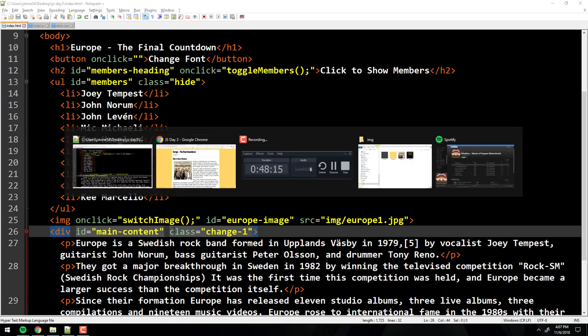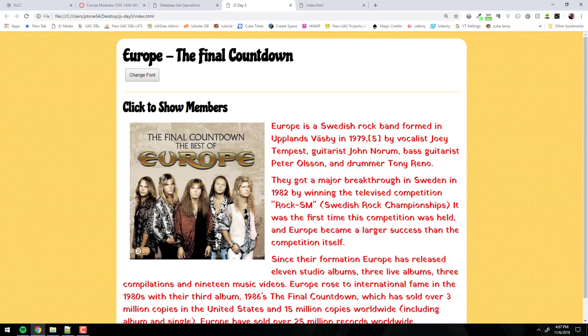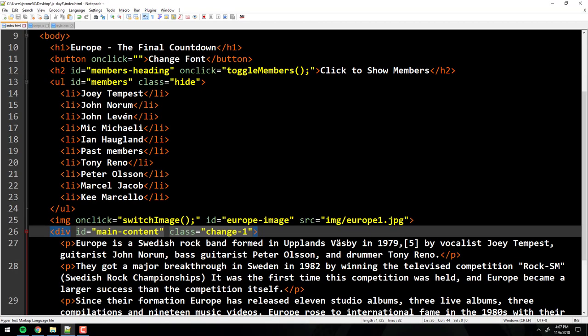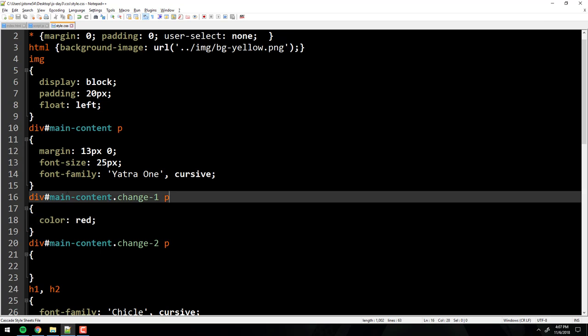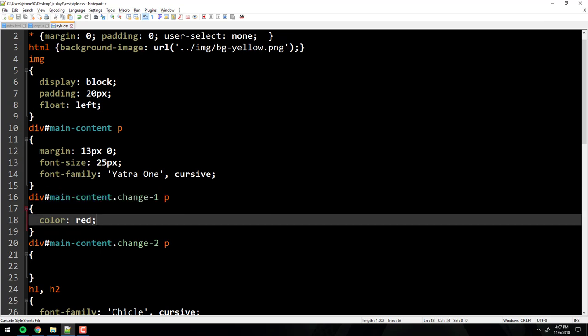That should make the paragraphs turn red, okay? And it does. So we know our CSS works correctly. That was the goal of that, okay? And so this is a selector we haven't really talked about, which is where you're selecting multiple, like an ID and a class right here. Okay, that's okay. Now you know.